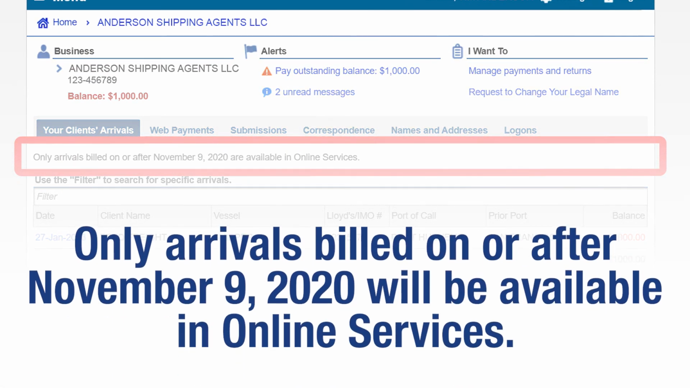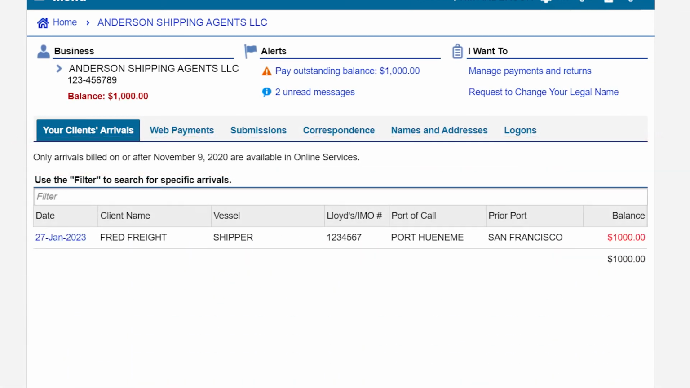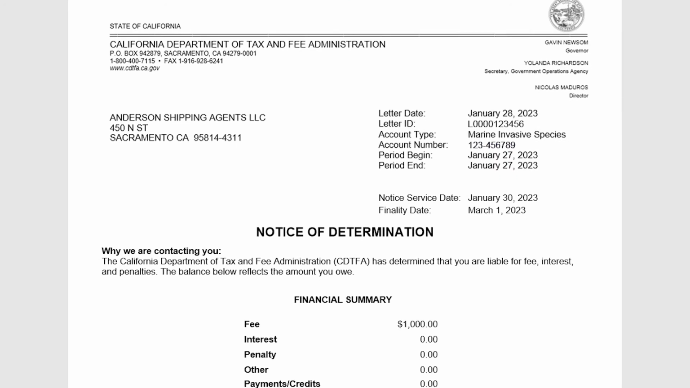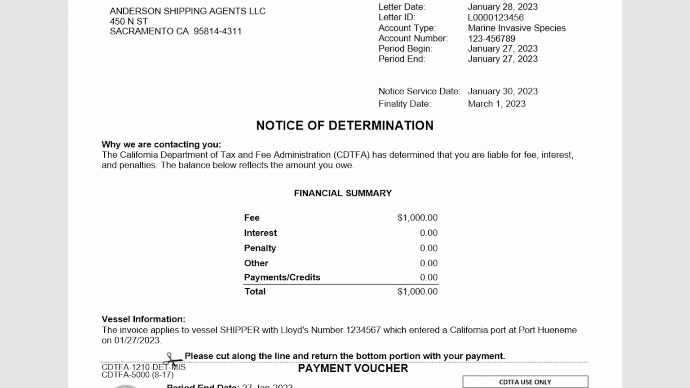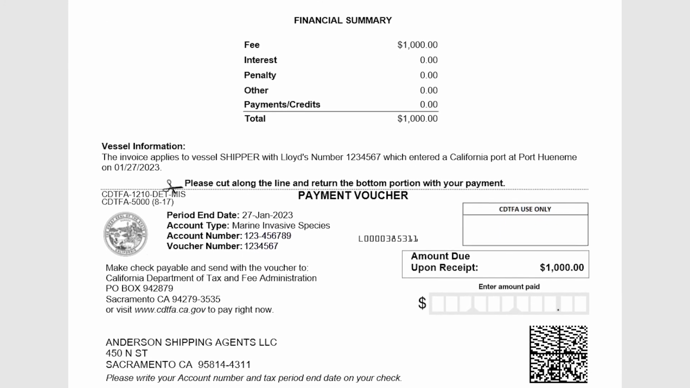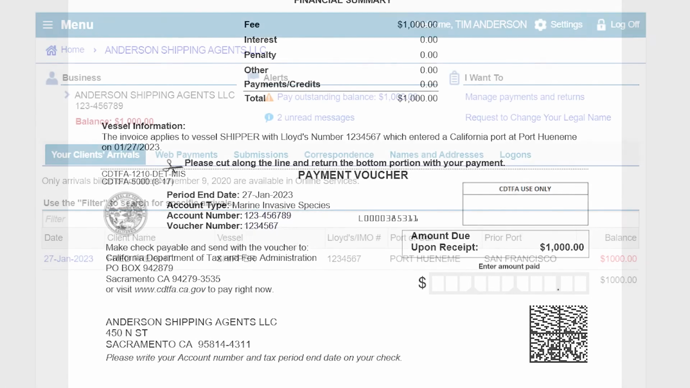Only arrivals billed on or after November 9th, 2020 will be available in Online Services. To view a copy of the Notice of Determination issued to your client, click on the Arrival Date hyperlink. A new window will open displaying a copy of your client's Notice of Determination, which you can print or save for your reference. After reviewing the notice, close the window.